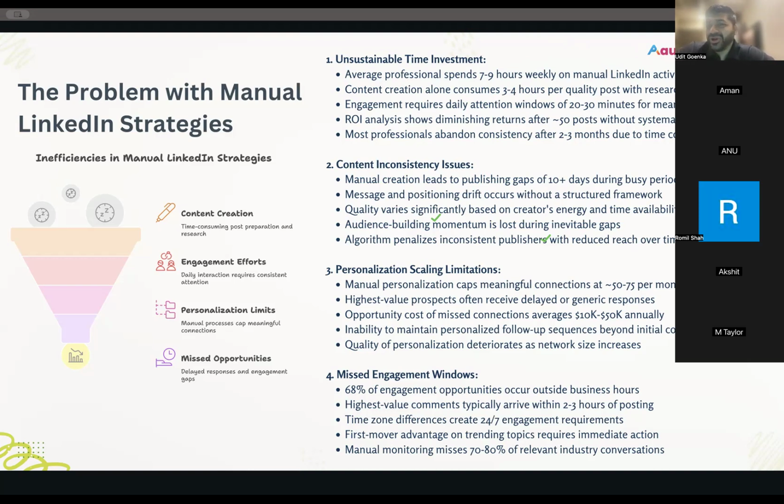Second, content creation alone takes about 3 to 4 hours per quality post with research. That's actually true. When was the last time any one of you created a piece of content and how much time did it take? If you can just drop in the comments, let me know. Are you active on LinkedIn in terms of posting? Just drop a comment, guys, and let me know so that I can also understand how actively you post.